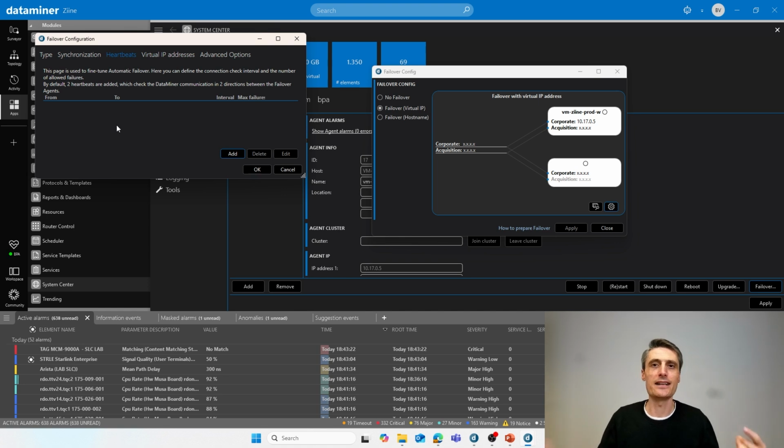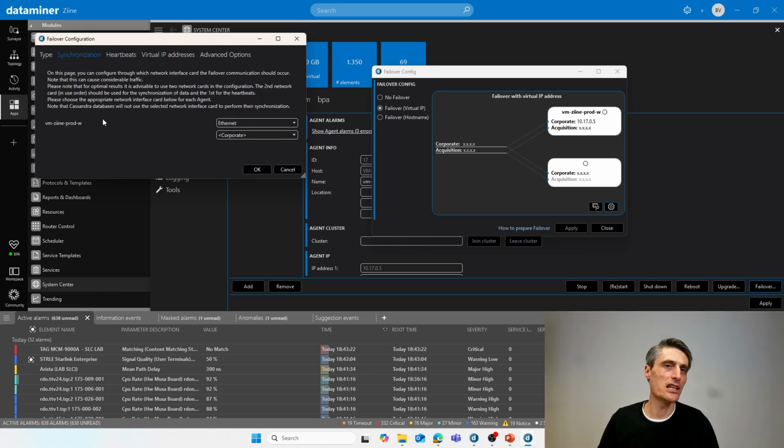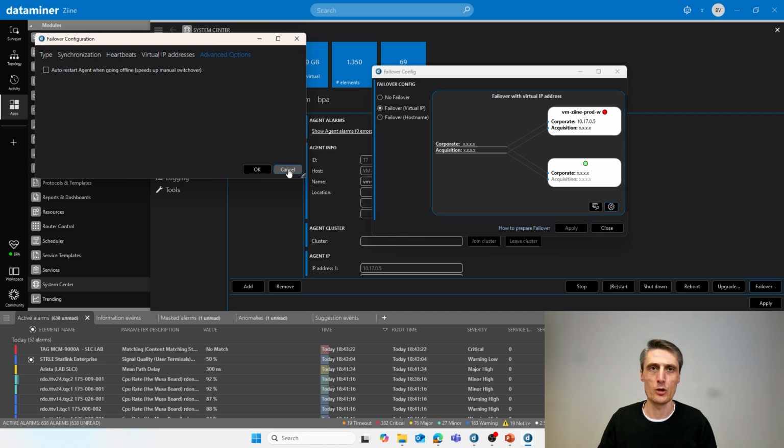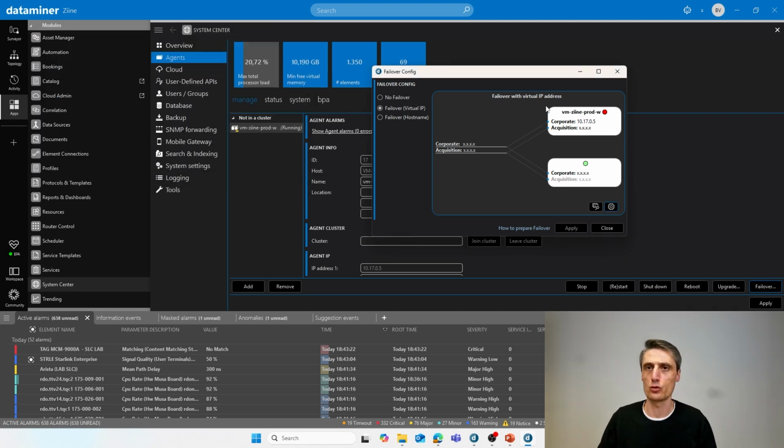Then you need to add a heartbeat to each other and potentially also to a third-party environment like a domain controller or a switch. Synchronization is the NIC or network interface it will use for synchronization traffic. Some of the virtual IP address, more information here, and some advanced options we don't need to worry about too much.